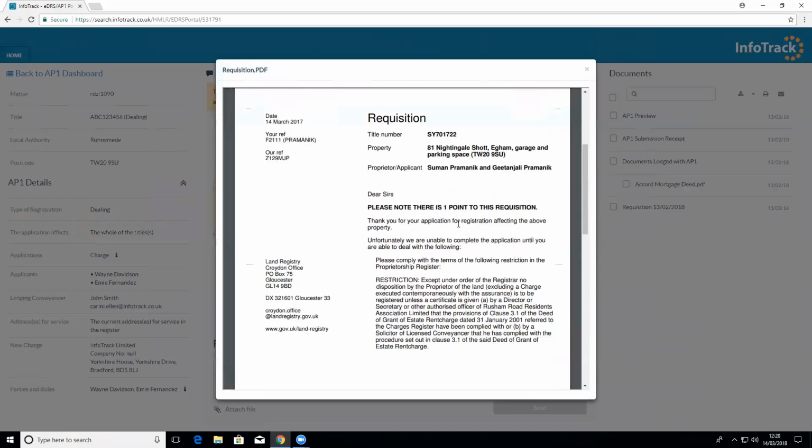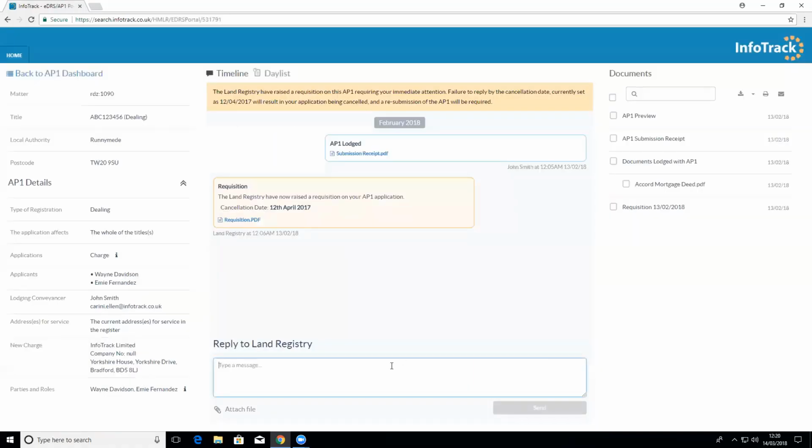You can then go through, pick out however many points have been raised, and then to respond, it's such an easy process. You literally just type in your response at the bottom, attach a file or a couple if necessary, and then hit send. As soon as you hit send, that automatically fires back to your Land Registry caseworker.